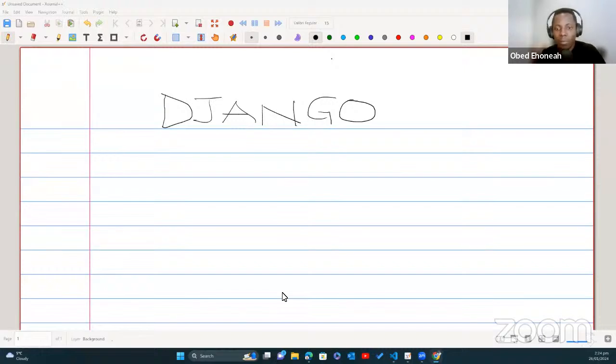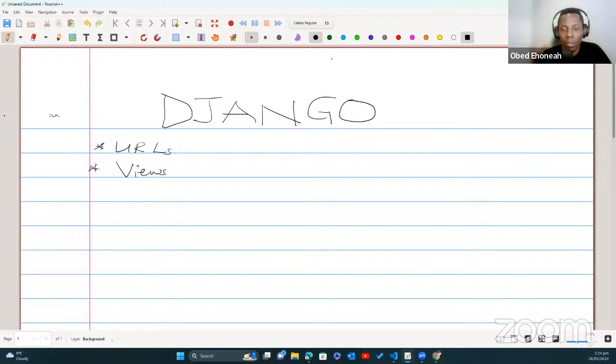So today we are focusing more on URLs and views. Those are the two things that we are focusing on. Remember that we said Django follows what we call the MVT architecture, where M is models, T is template, V is views. So today we'll be discussing the V part, and in our next session, we'll look at the models and the template part.